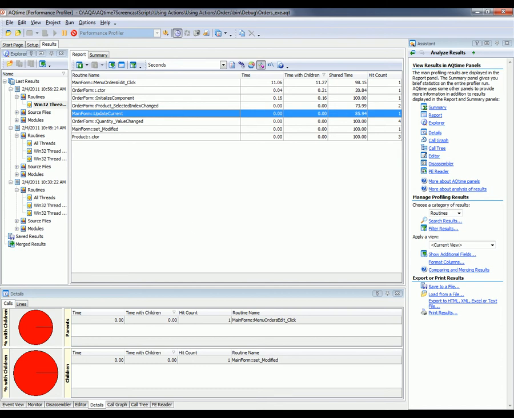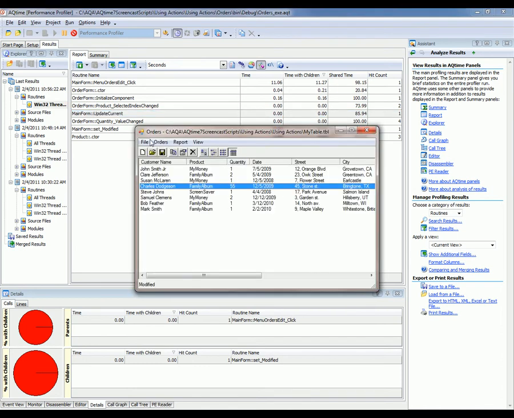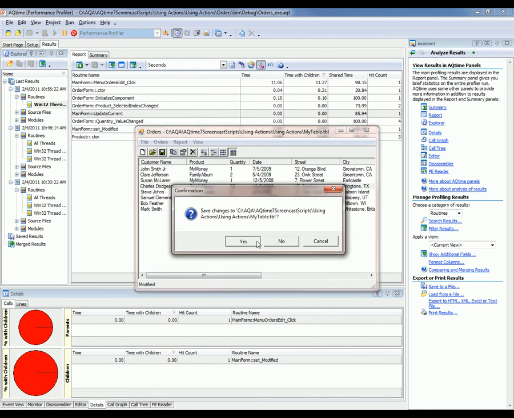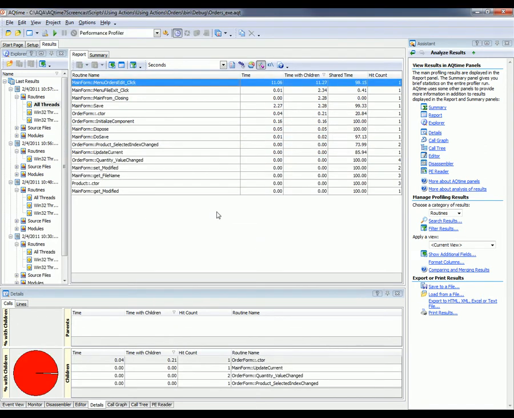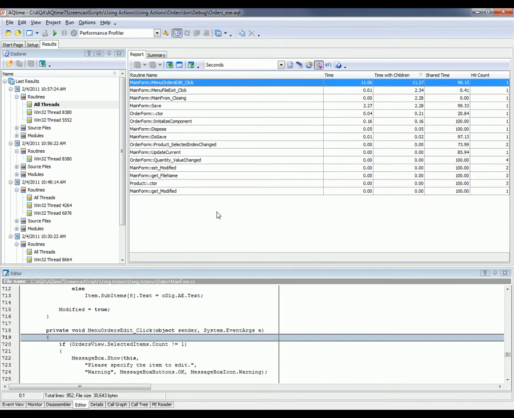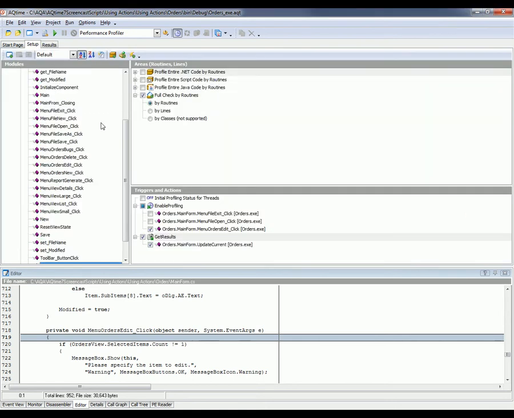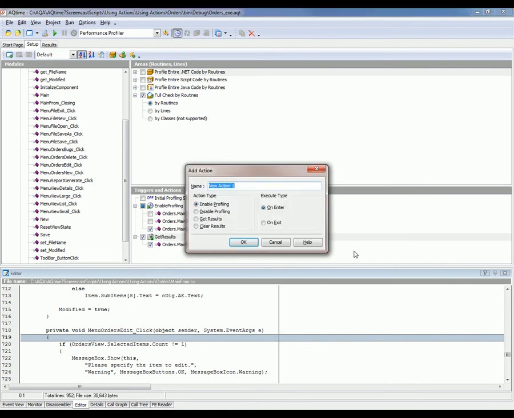So now we can continue on with our profiling. So I can come up here to File, Exit. I will click Yes to save changes, and now AQtime will generate the full set of results that would have been included in the application's run. So we've demonstrated how you can use actions to configure the profiler run so that AQtime generates results upon entering or exiting a particular routine. In the same way, you can create an action that will command AQtime to clear results on entering or exiting a particular routine. And this is handy when you don't need the accumulated results up to a certain point and want to collect them anew at a different point during the application's execution.